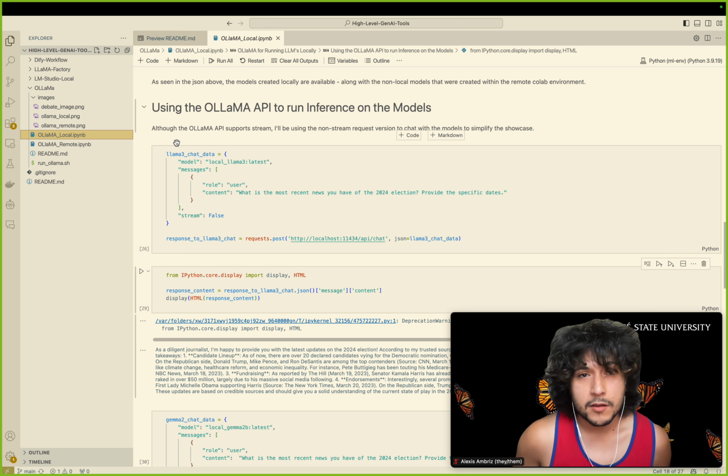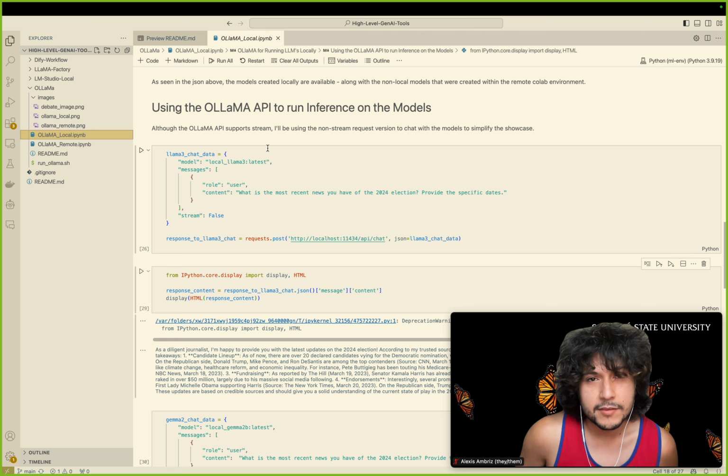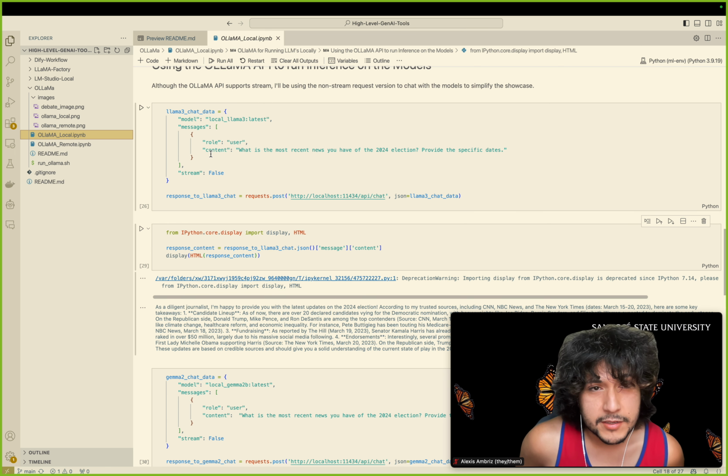And I'd like to note that since I'm doing a simple presentation, I didn't use the stream API. If you're using the stream API, you can make consistent calls to the model, having a consistent context based on the previous inputs. But I'll just be using the non-stream request version since I just want to chat with the model and simplify the process.